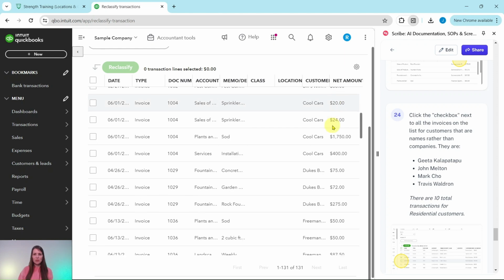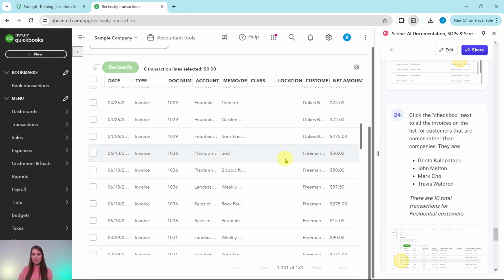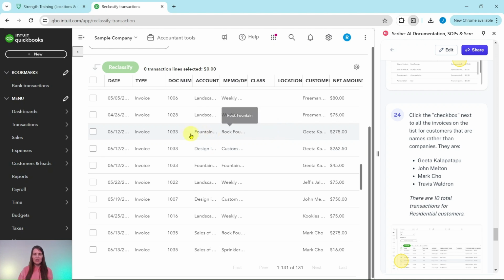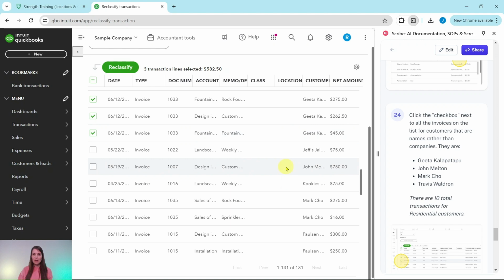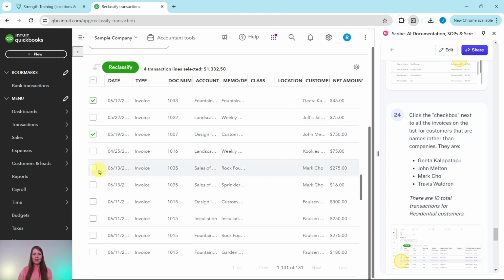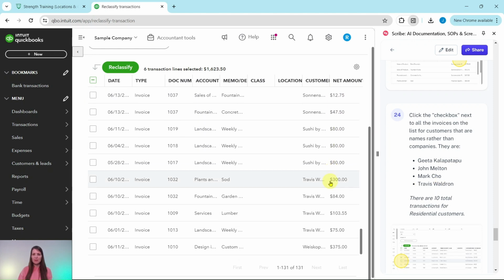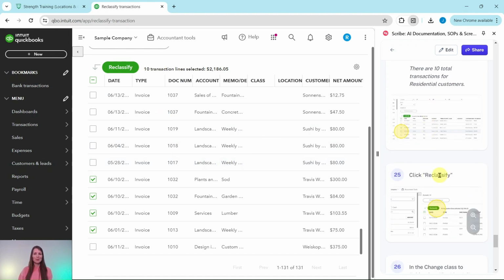So once you have that sorted, you're going to just start scrolling down. Here is Gita. There is 1, 2, 3 for her. Here is John. There is 1 for John. For Mark, there are 2. And then for Travis, towards the bottom here, 1, 2, 3, 4. There are 4 for Travis, which makes for a total of 10 transactions. So if you have 10 transactions selected, you know that you have all of them at this point.